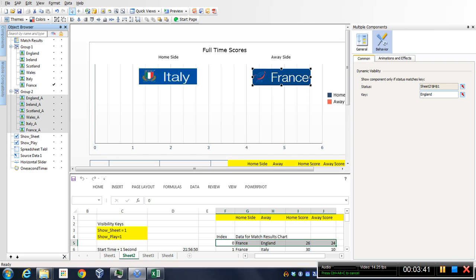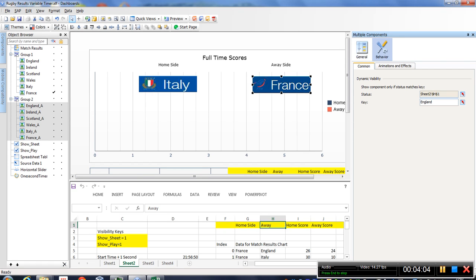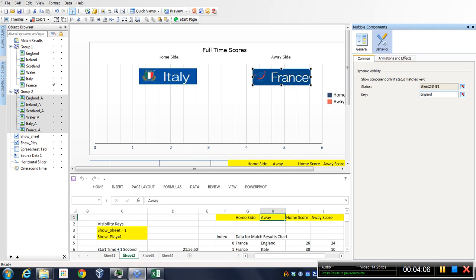So as we scroll through this indexing of the data matches, then the results come up here in either G1 or H1. So the home side team comes up in G1 and the away side comes up in H1. The properties of each of these then match, so if H1 is equal to England, then the English flag will show. If it's equal to France, then the French flag will show, and so on and so forth.